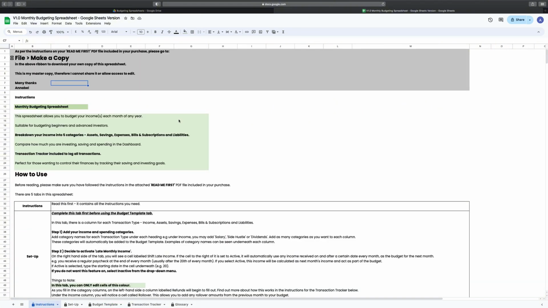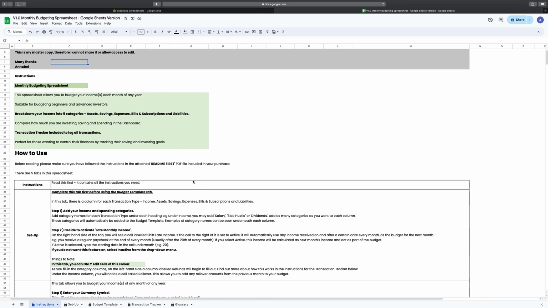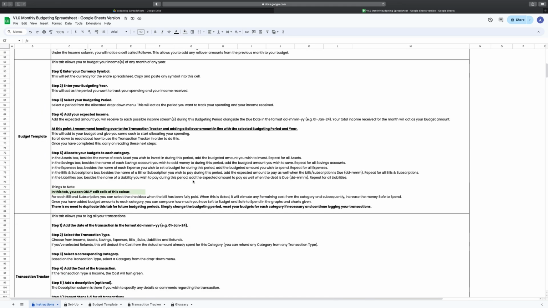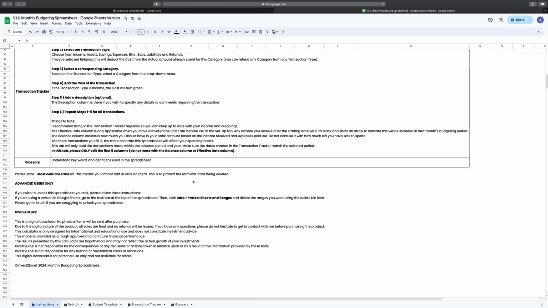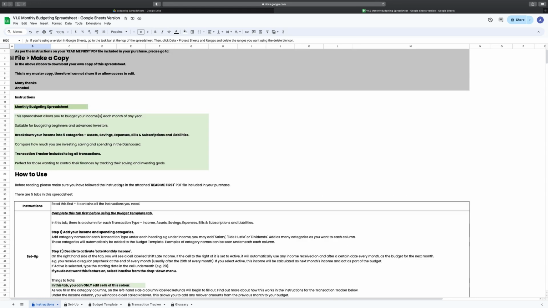When you first open the spreadsheet, I highly recommend reading everything in the instructions tab first. However, as you're watching this video tutorial, I will explain the steps. Please note that this tab contains instructions on unlocking the spreadsheet further down if you wish to play around with the formulas. But please do this at your own risk.